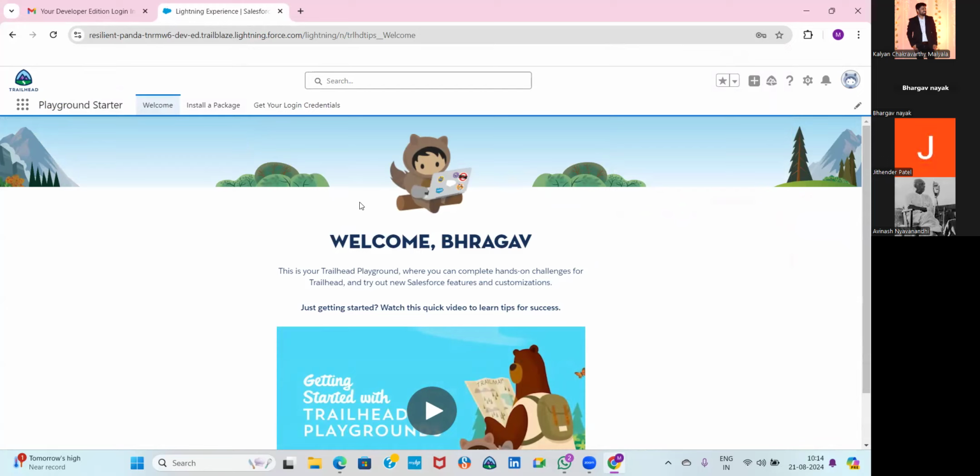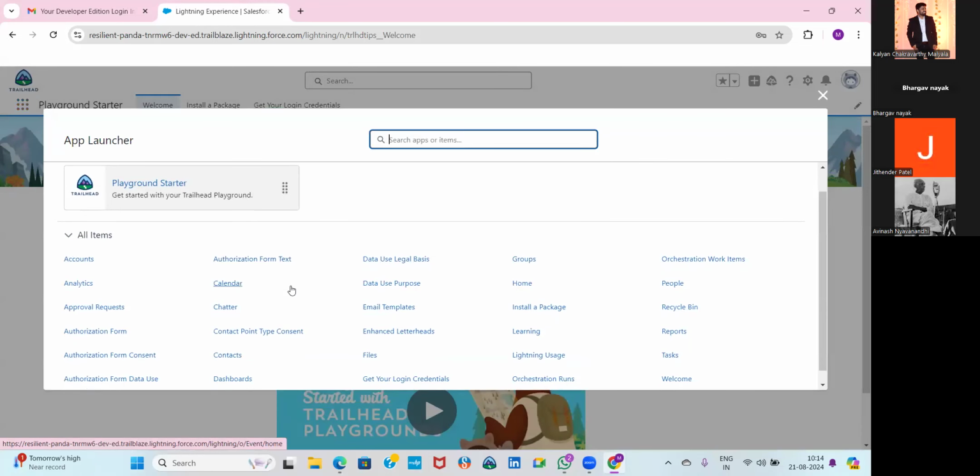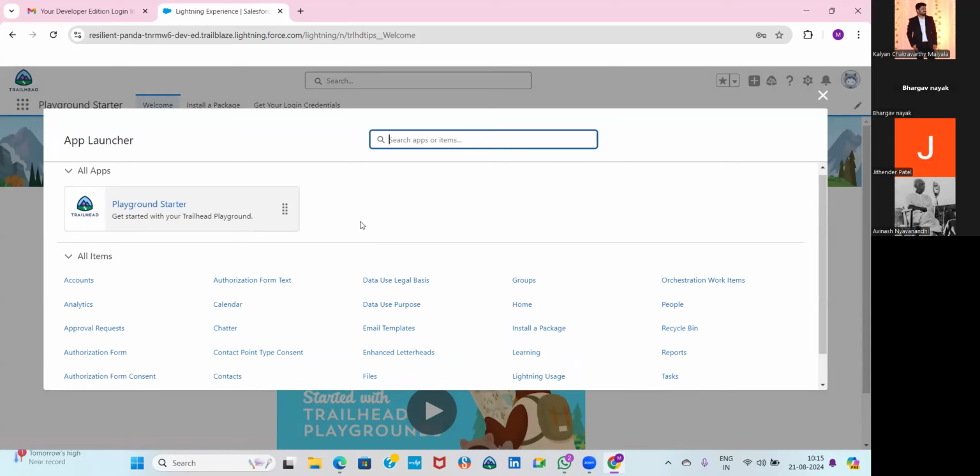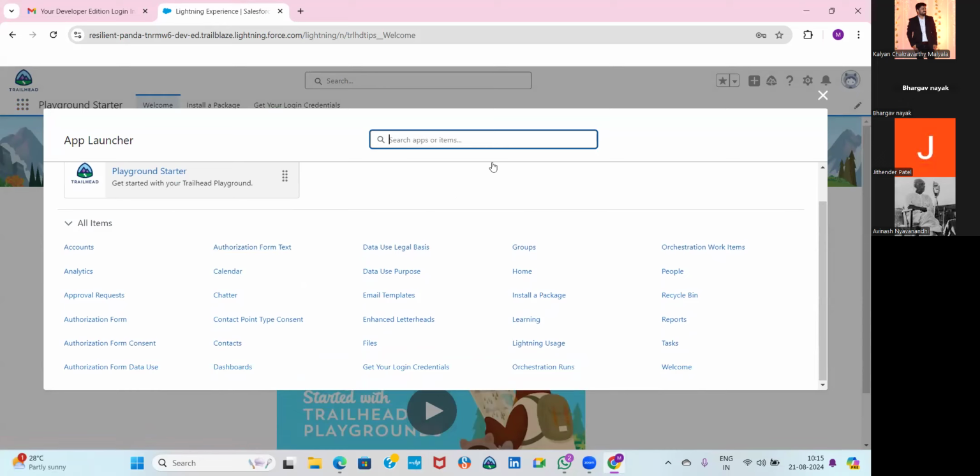Bhargav, clear, right? Yes. Click on the app launcher. Click on view all. You don't see any app right here. Yes, sir. No sales app, nothing. How I can grant you access, we'll see tomorrow. But for now, you have entered my organization. See, Resilient Panda, that is my organization URL that you can access now. Clear? Yes, sir.